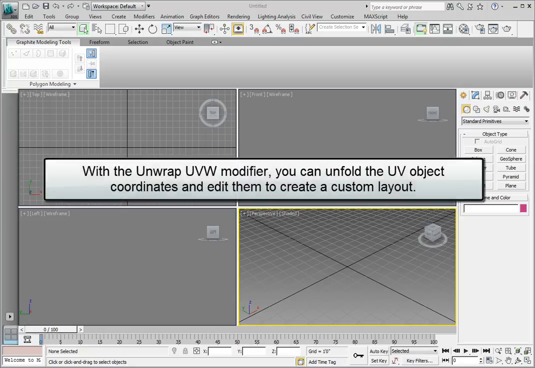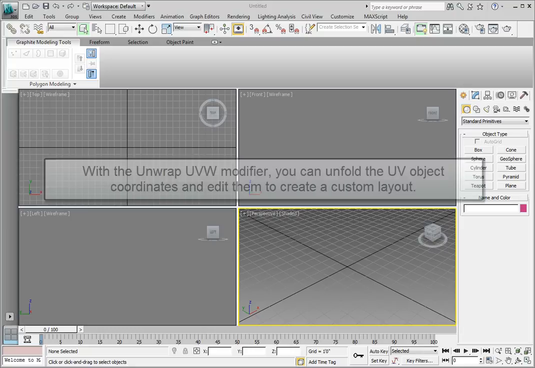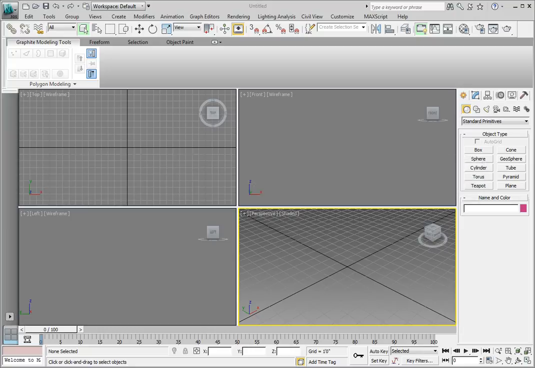With the Unwrap UVW modifier, you are able to unfold the UV coordinates of an object and edit them to create a custom layout. Once the UV coordinates are laid out, you can create an image of the layout that can be opened in any paint program you use. In this exercise, we're going to automatically unwrap an object in our scene in order to export the layout for use in an image editing program.